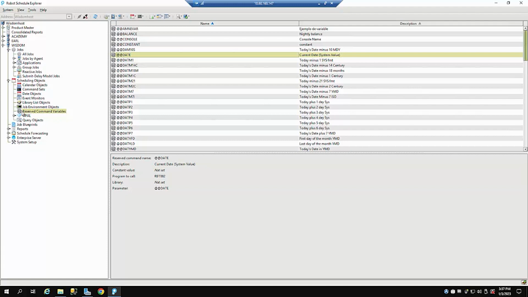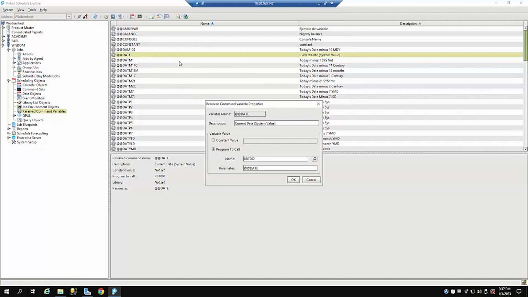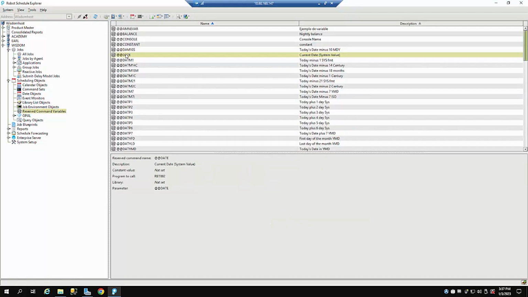I'm on the reserve command variable option. I just clicked on it to open up the ones that we have on our system. And you'll see I'm going to highlight a couple. At date is a reserve command variable that is shipped with the product, and it calculates today's date in system date format. So if I test this variable, we'll see it would return 010323, for this is today, the third day of 2023 in US format.